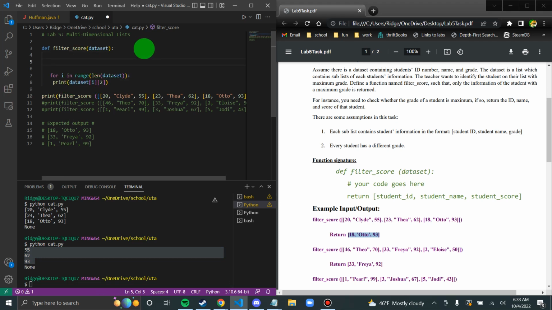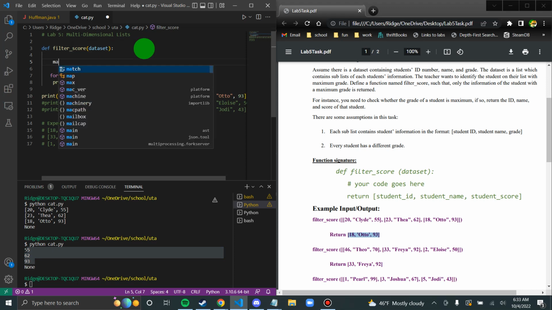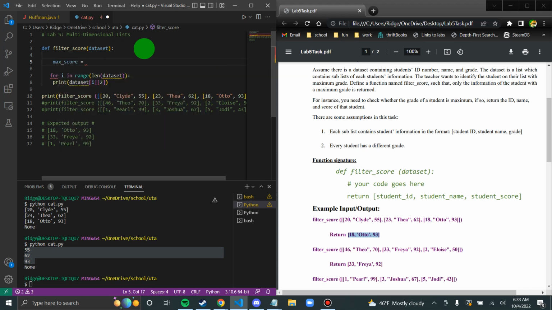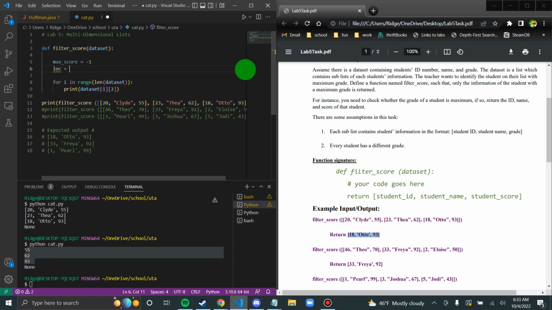So I want to create a couple of variables up here. The first is to set max score equal to -1. The reason I'm setting it equal to -1 is because we're guaranteed good input, so their scores will always be greater than -1. And I'm also going to keep track of the location of wherever the max score is located, and I'm also going to set that equal to -1 just to be safe, because again, we're guaranteed good input, so we don't really have to verify anything.